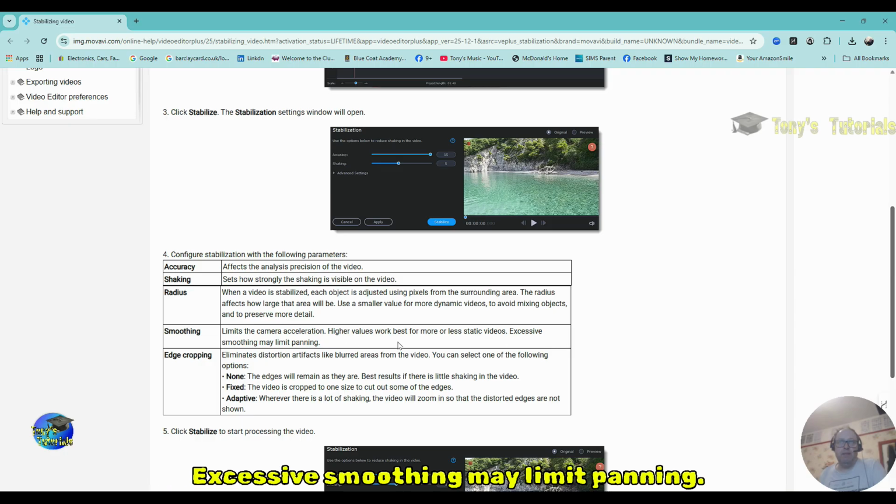Excessive smoothing may limit panning. If you do too much smoothing, if you put it too high on the advanced setting, it will stop you from being able to pan across the video, or pan in and pan out, zoom in and zoom out maybe.